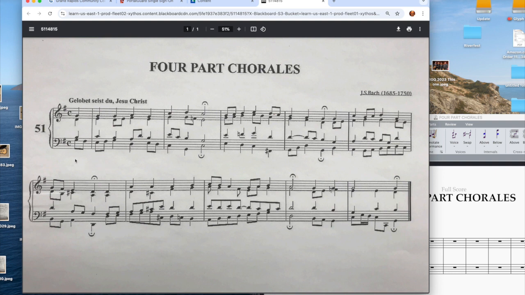Now, when you have a pickup measure like this in this piece, we've got beat 4 here in this incomplete bar. So it starts on beat 4. And in the last measure, we're only going to have 3 beats. So keep that in mind.